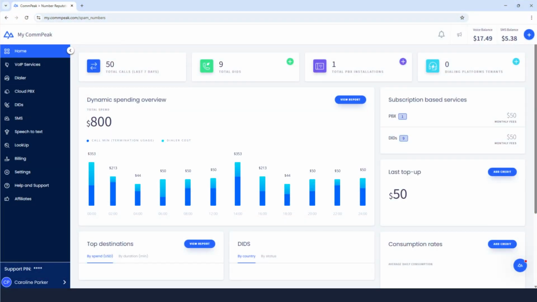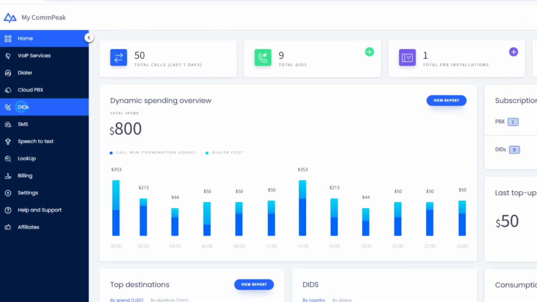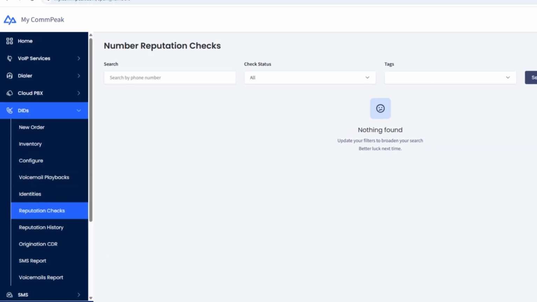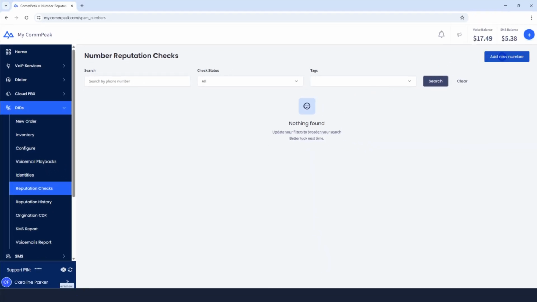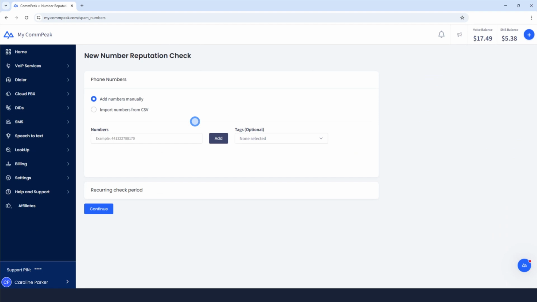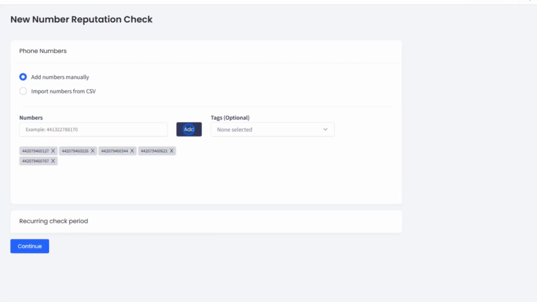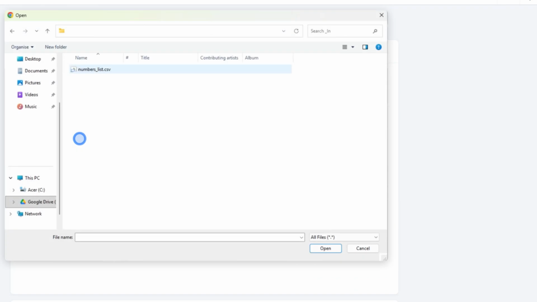You can set up a reputation check in a few simple steps in your account at my.compeak.com. First, click DIDs in the main menu and go to the Reputation Checks tab. From there, click Add New Number on the right. In the first step, add numbers one by one as shown in the example. Or, to import several numbers, create a CSV file and upload it.